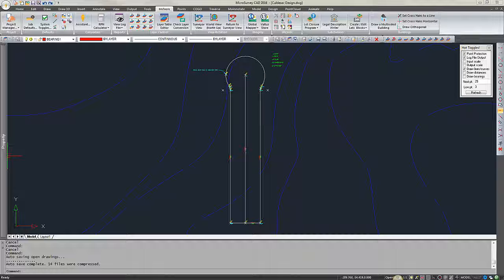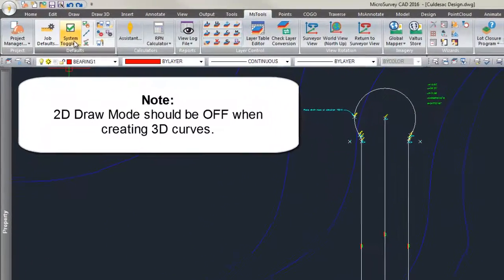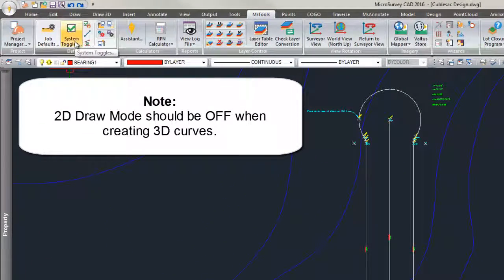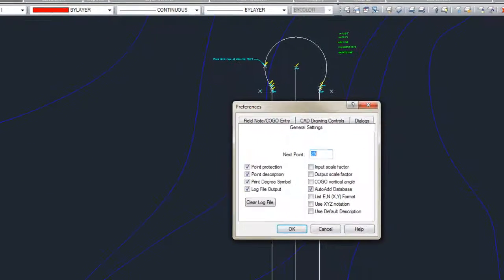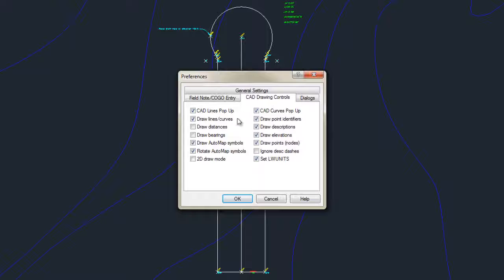Now there's 2 considerations that need to be made before you start. First, we need to make sure that 2D draw mode is turned off. You can do so by coming up to the MS Tools ribbon, choosing System Toggles, coming over to CAD Drawing Controls, and then just confirm that 2D draw mode is shut off.